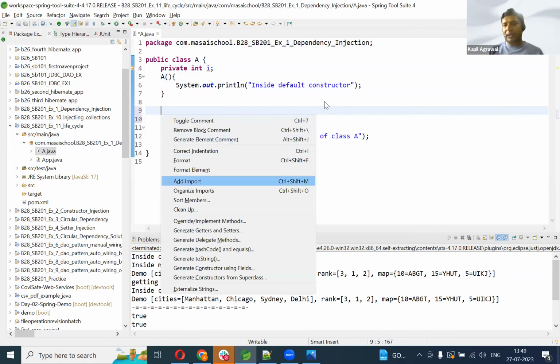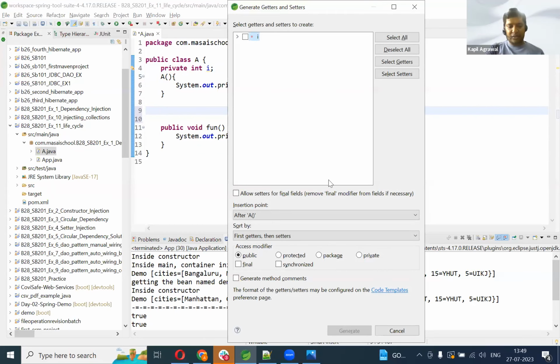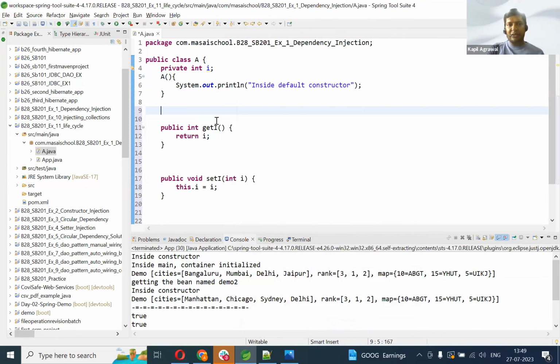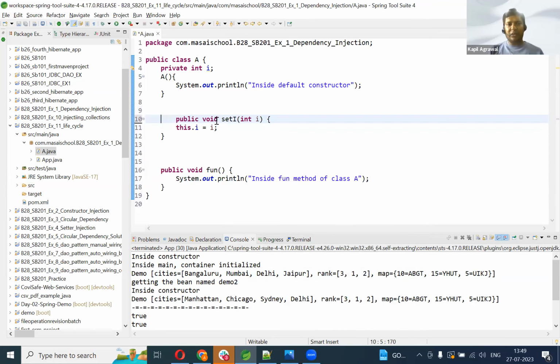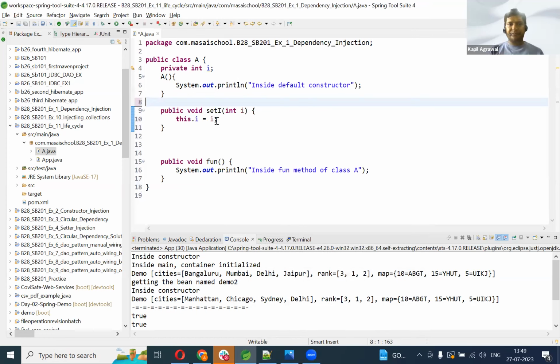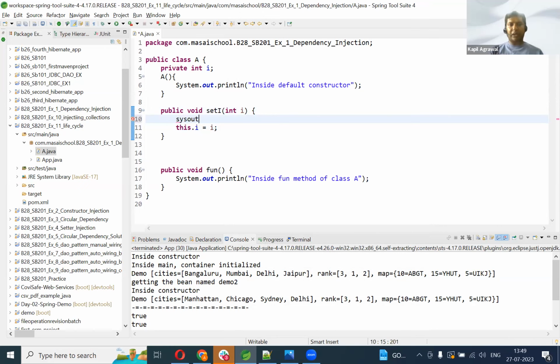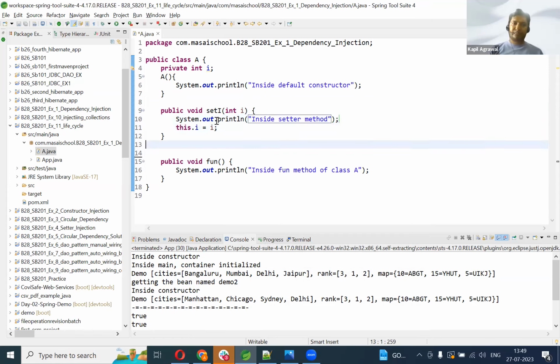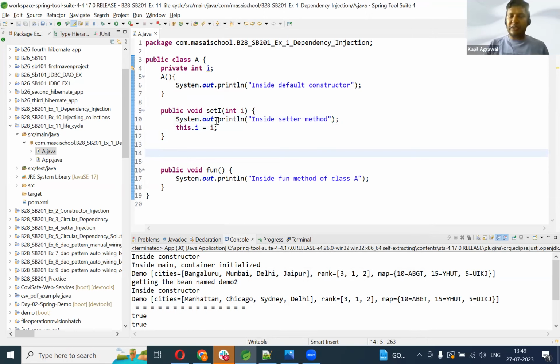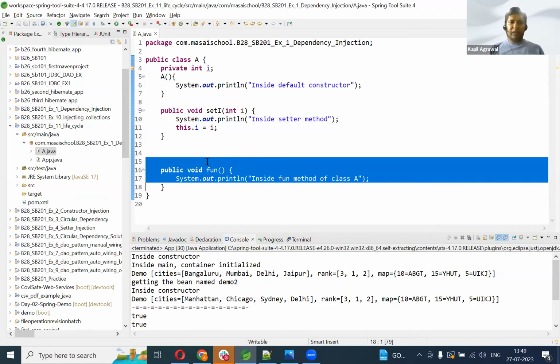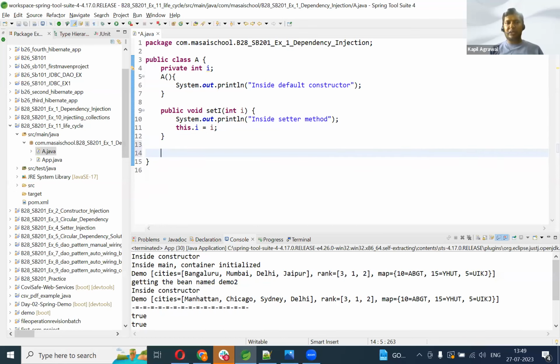For the private integer i, I am talking about the setter and getter method. So first, I'm going to generate the getter setter method here. So I'm selecting this, generating the getter setter method. Getter setter method is generated here. Mainly, I'm interested in the setter method, not the getter method. So I'm writing here system.out.println, and into it, I'm writing, this is going to be inside setter method. Okay. Public void fun, initially leave it. This is not something that I need.